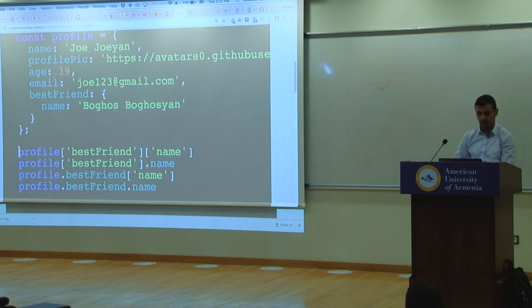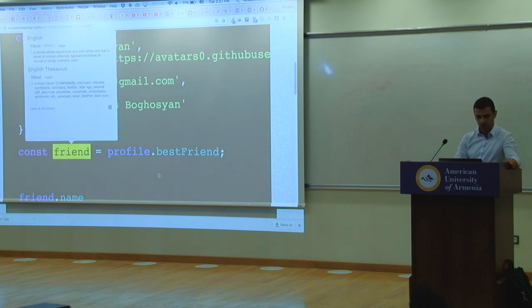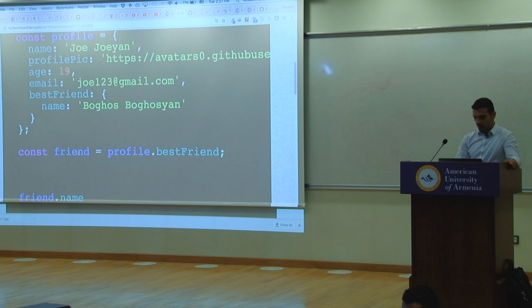So what you can do is you can say profile.bestFriend, store that into another variable, and then later if you do friend.name, what do you think you'll get from here? What is stored inside of this key? Best friend, colon, this thing. An object. So profile.bestFriend returns an object. Okay, so that object.name is this object.name, which is Bobus.